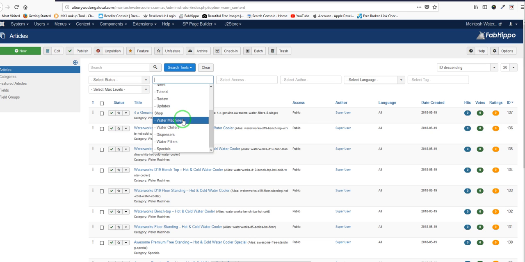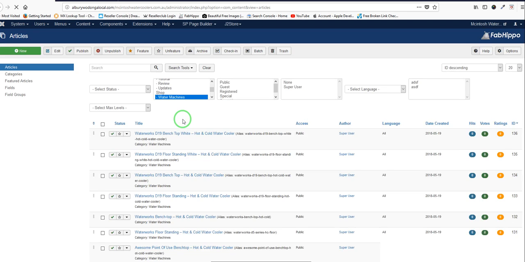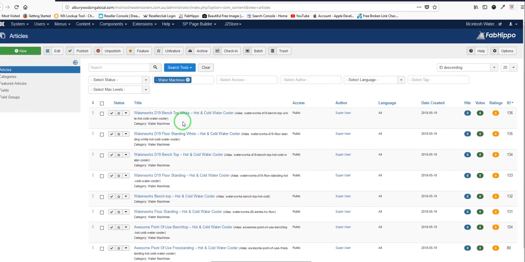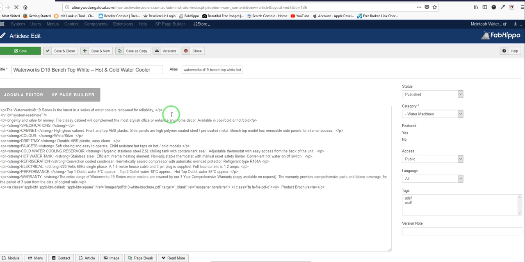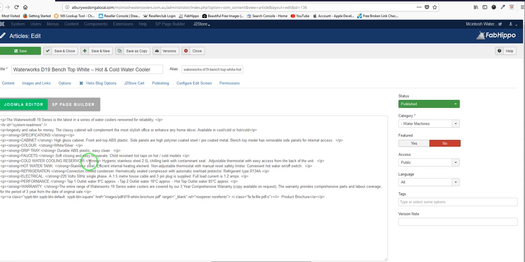So it might be, let's say, water machines, and all of the water machine listings will display. If you wanted to edit one, let's say it's this one, you just click the blue link and that will open up. Oh, I've got it in code view. I better go and change that.